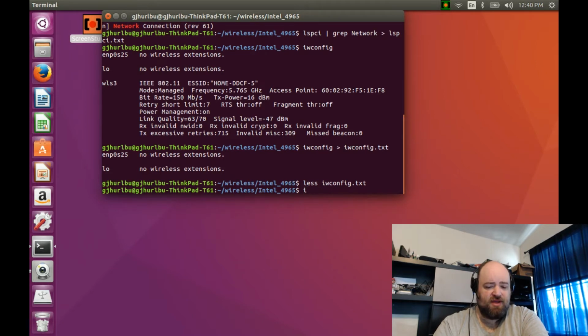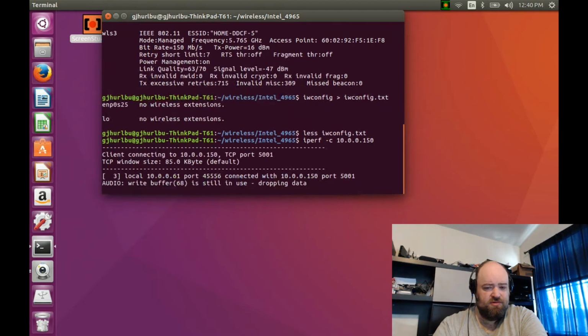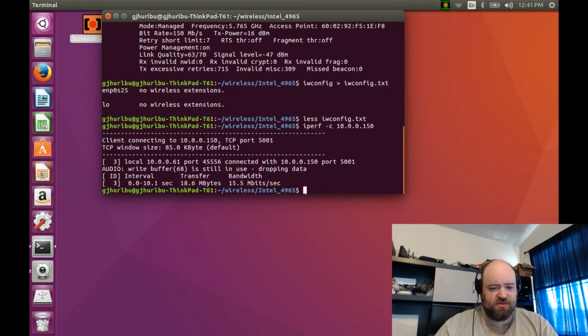And then after that, I want to do an iPerf connecting to my server, which is on the other side of the room. This will do traffic for 10 seconds, and then it will tell us how fast it was. Not sure what that error is about. Okay, so this one gives me 15.5 megabits per second.